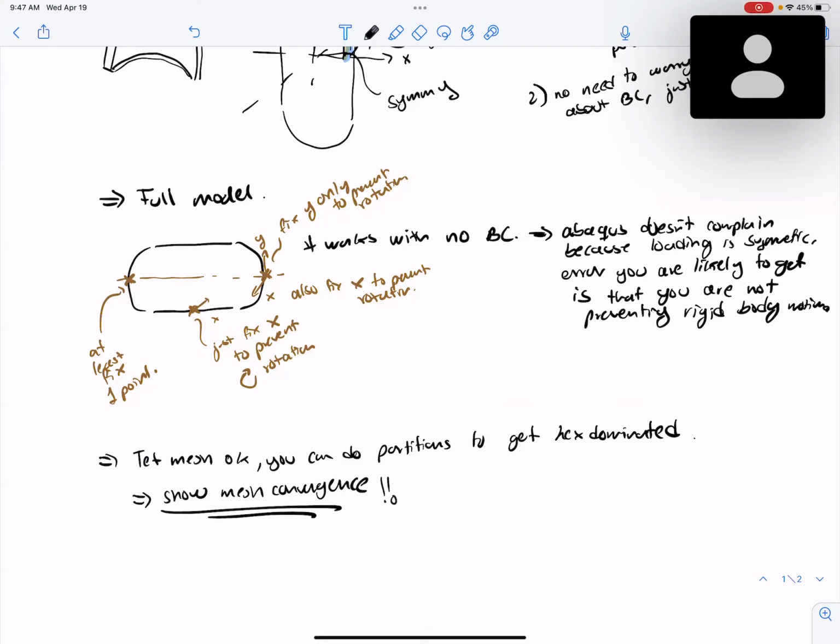Obviously there are ways in which you can get better behavior by, like I said, doing only an eighth of the domain, because then you have a smaller domain, so you can actually refine your mesh more. If you do hex dominated, you probably get better convergence. TET meshes usually require more elements.